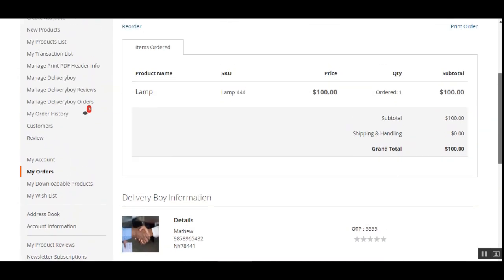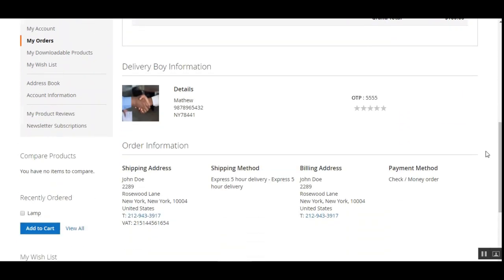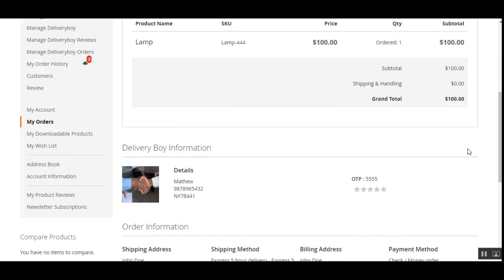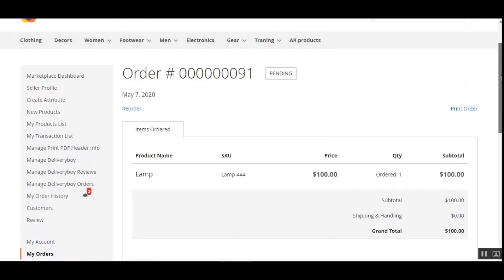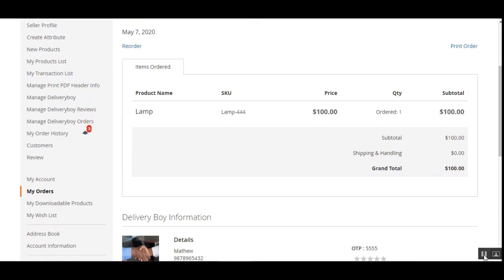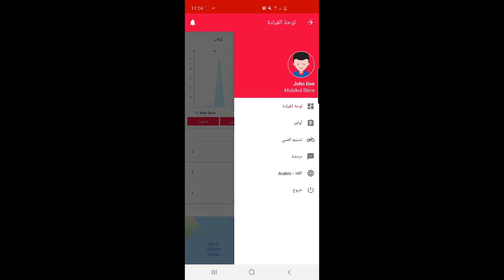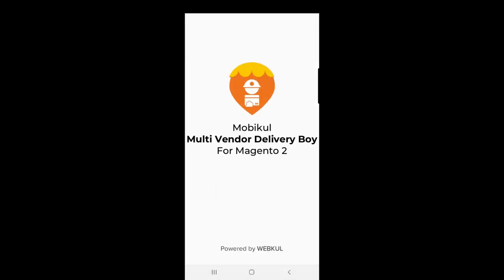So now let me take you back to the delivery guy mobile application for the multi-vendor marketplace for Magento 2, and let's process the order on the delivery guy end, and then we'll come back here to see the details of the completed order. So that's how the seller can use the mobile app in the multilingual way as well. So now let me change the language once again. Let me make it to English.